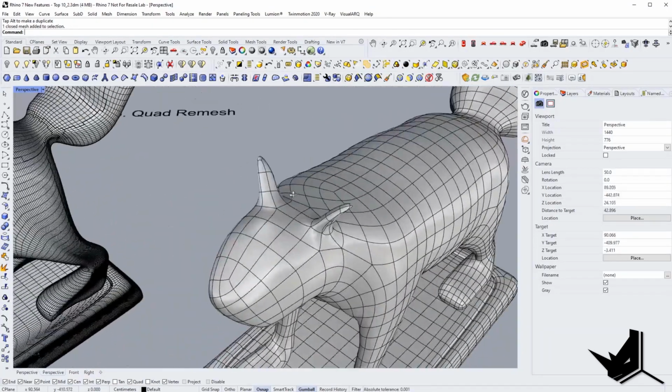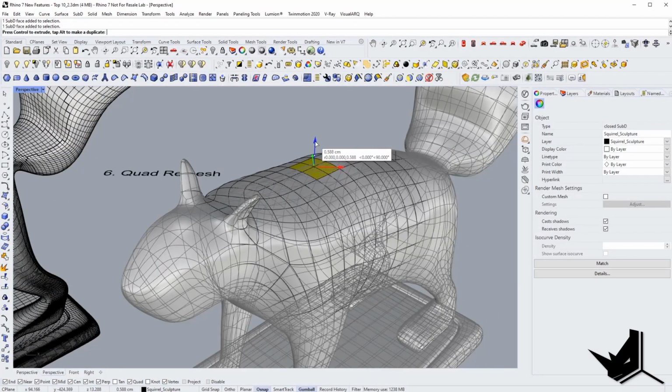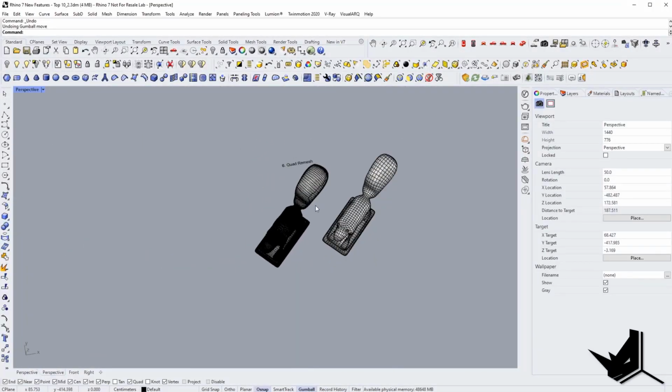And of course you can use these polygons as subdivision tools. Like here it says it's called sub D. You can move this around and manipulate this as much as you want afterwards. So that's Quad Remesh, great tool.